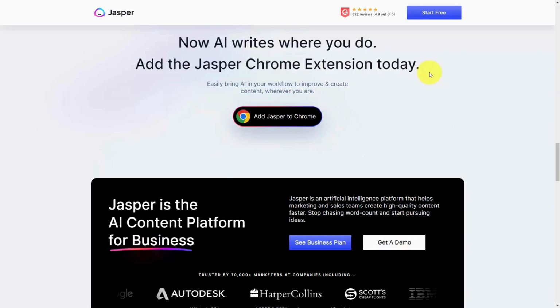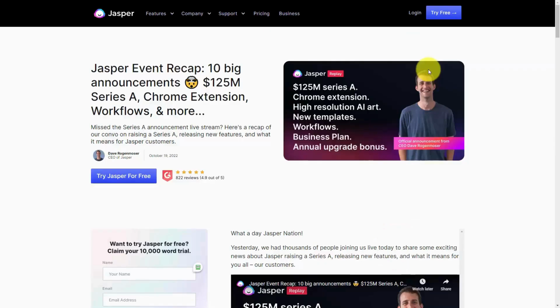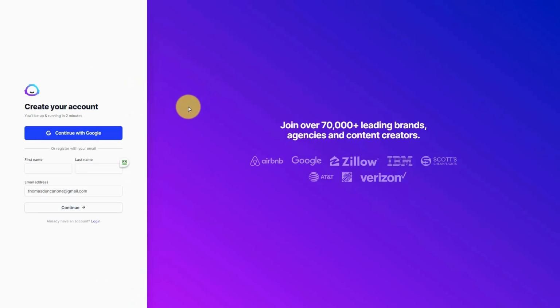Jasper also has a Chrome and/or Microsoft Edge browser extension to make the process even easier. The company is backed by venture financing as well as angel investors. There is a free trial available if you currently do not have a Jasper account. And all you'll need to do is to come to Jasper.ai to click on the Try Free button. You will then need to create an account.